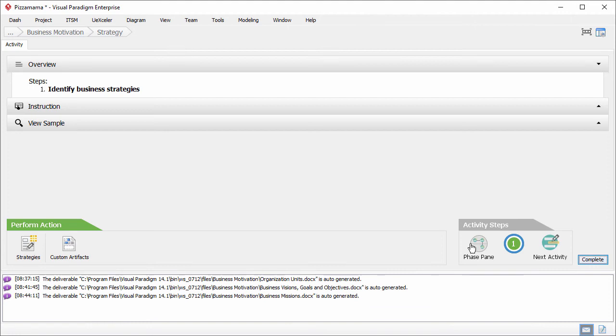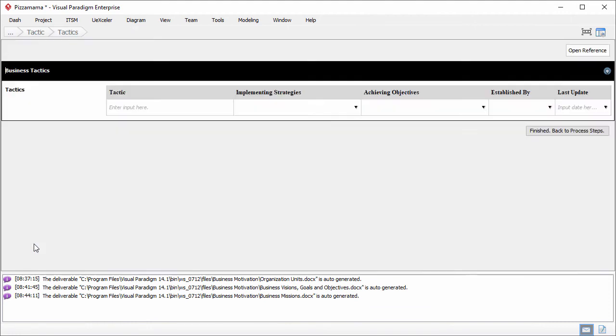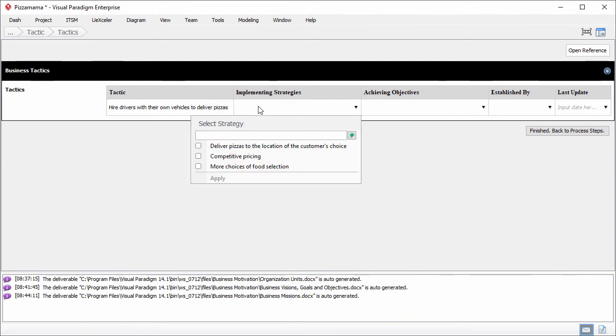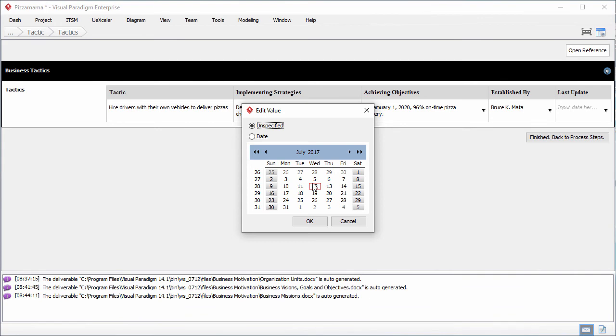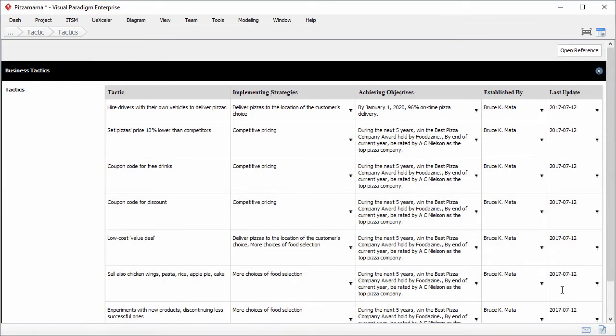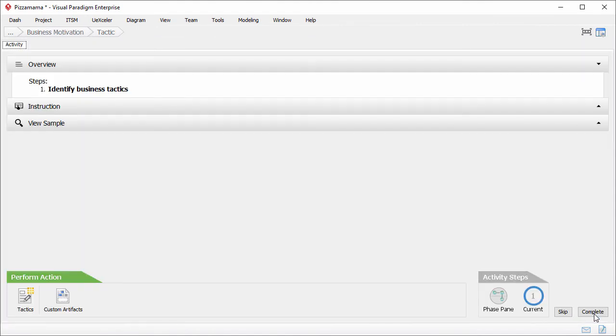Once we've identified strategies, we identify the tactics in implementing the strategies. Tactics implement strategies, so we select the strategies here. Tactics also achieve objectives. We finished, so go back and complete.